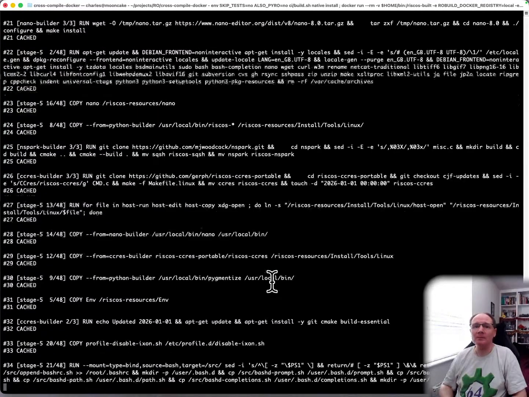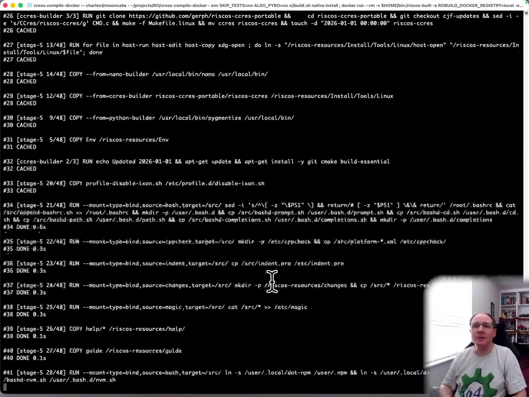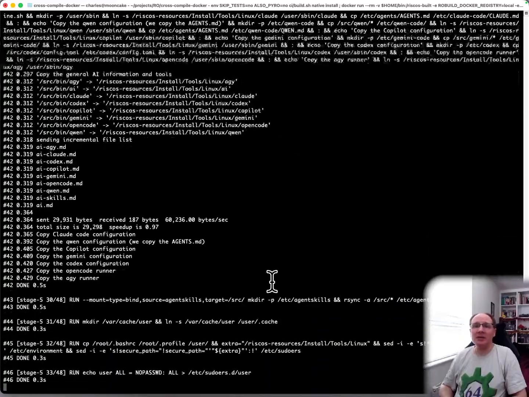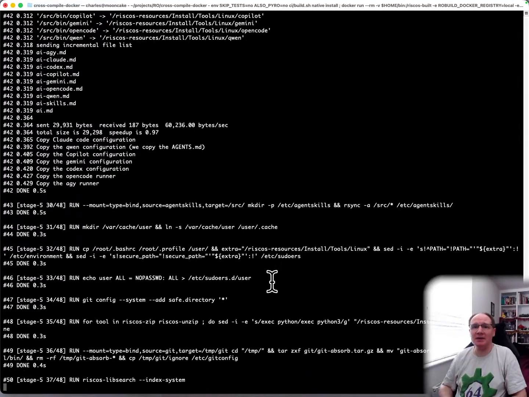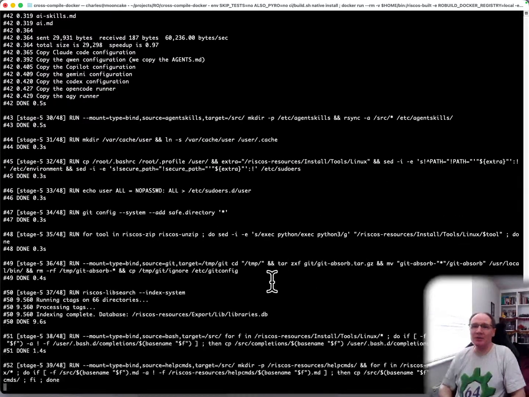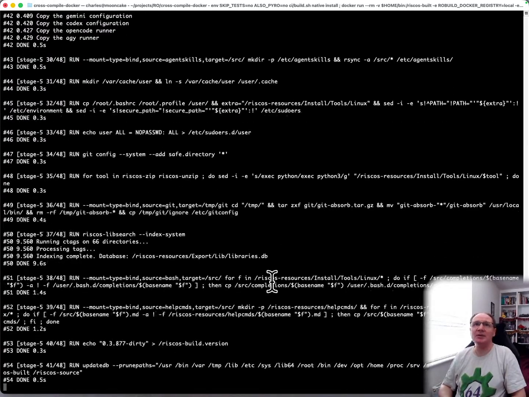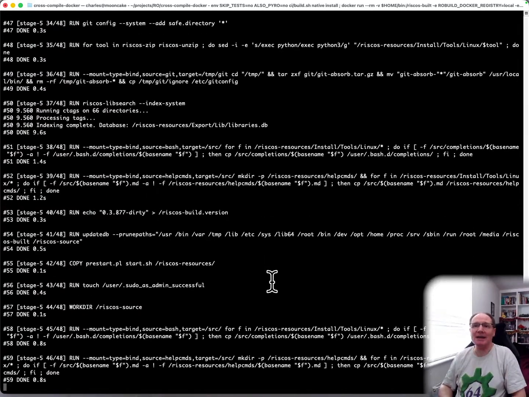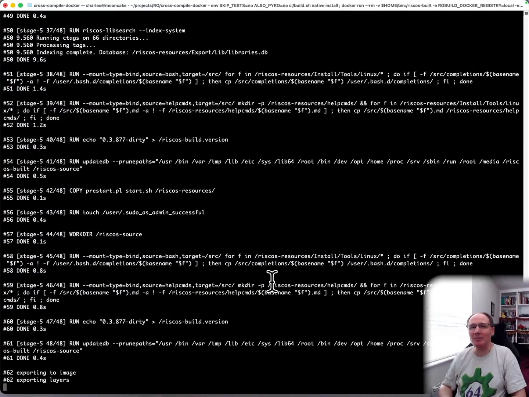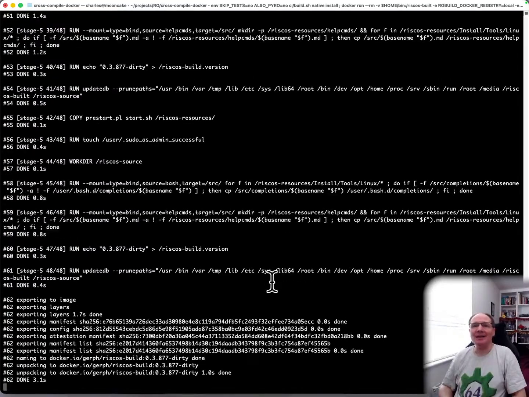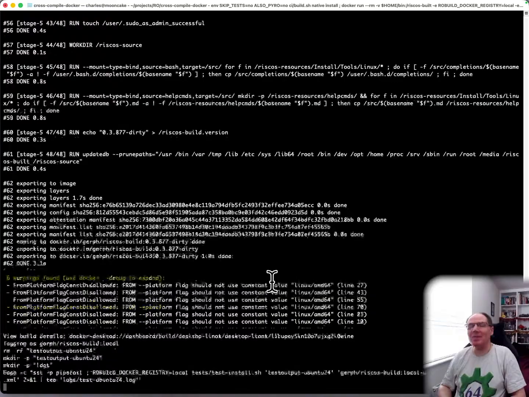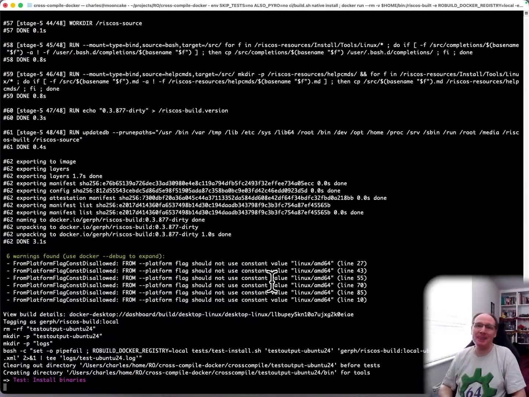So, yeah, now it's building the Docker images, pulling everything together, indexing the system. And every time I need to do a full test of this, I have to go through this build process. And unfortunately, because of how it's built, not everything can get cached, which is a little bit frustrating. It's not the end of the world, but it's still a little bit frustrating.